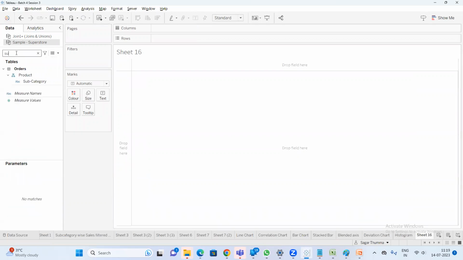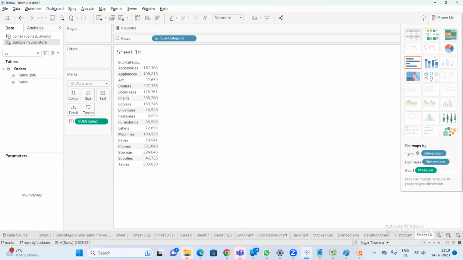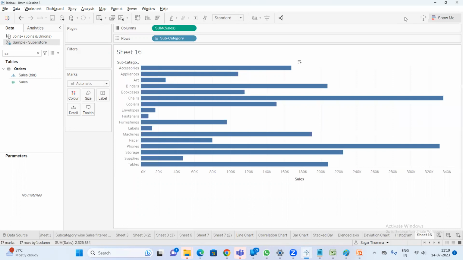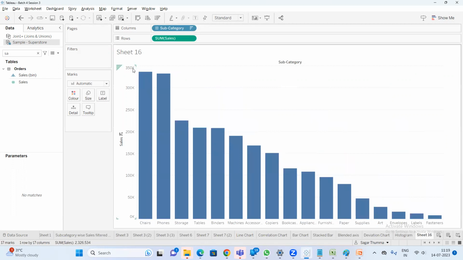Let's take subcategory, create a bar chart and sort it. Here I'm able to see whichever subcategory has the highest value, I'm showing it in the first place. The next is the second highest subcategory, and the third highest subcategory will be in line. So this is ranking. Based on the ranking, I'm arranging these subcategories.